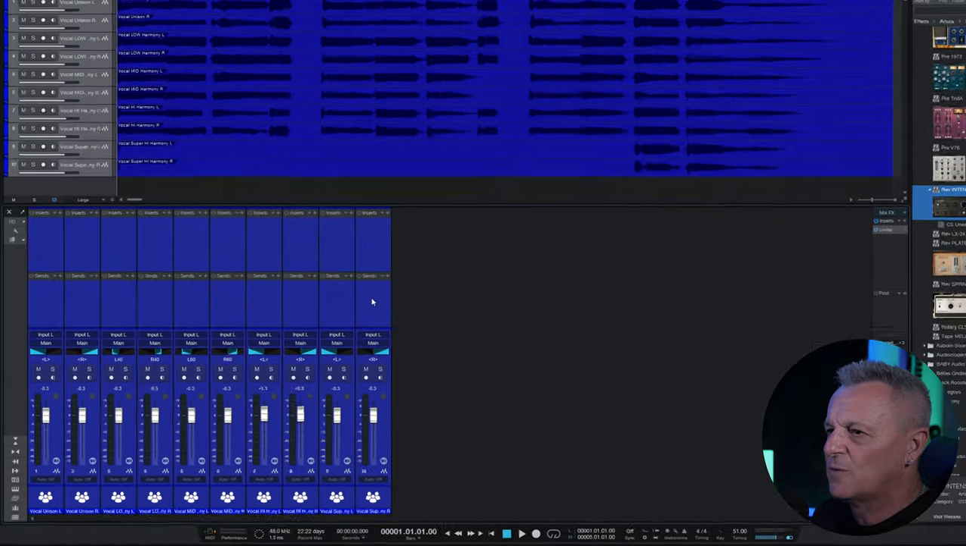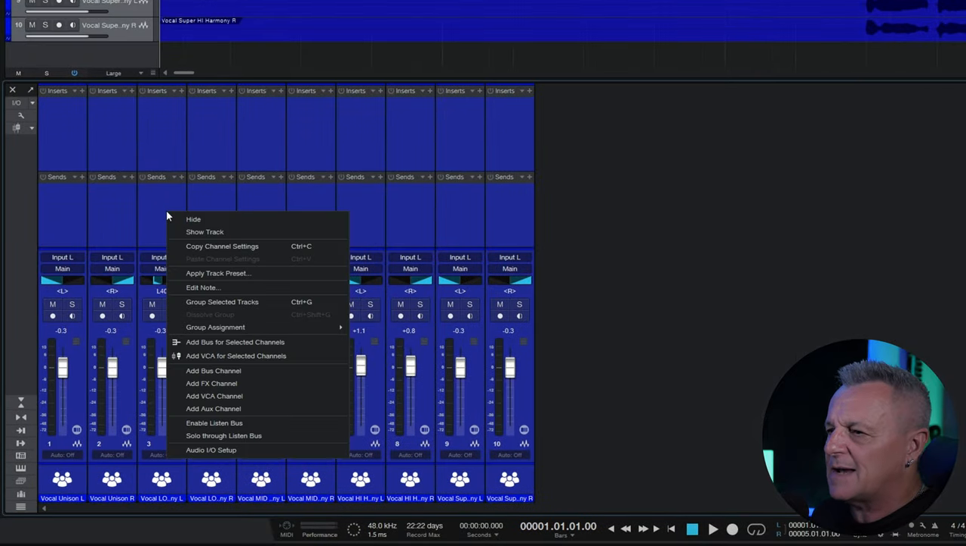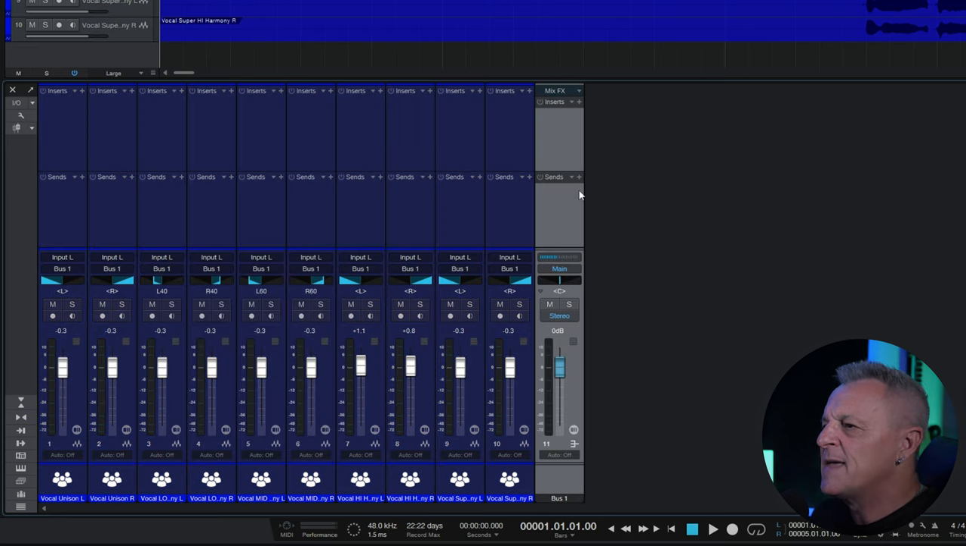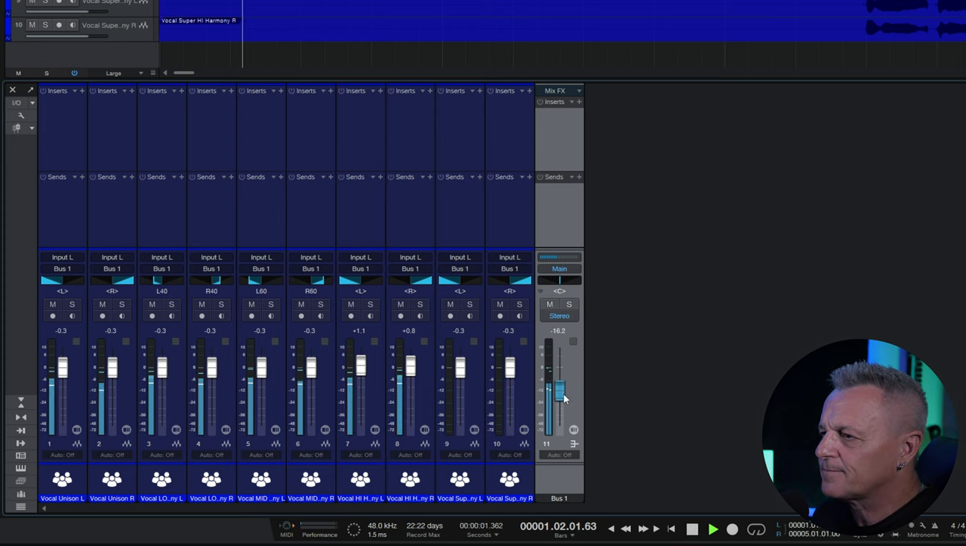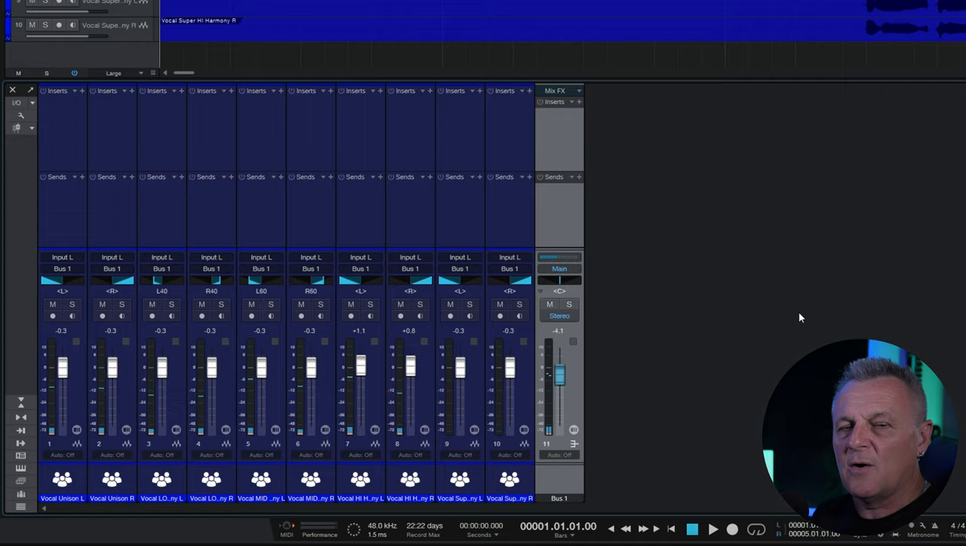So I'm going to select all of them again, and then I'm going to right-click here in Studio One and select Add Bus for Selected Channels. I do that, and you can see that again, a bus has been created. Now, because all of those vocals are going through to that bus, I can now control the whole volume of the whole choir with just one fader, like so. It's just one of the many uses of buses.